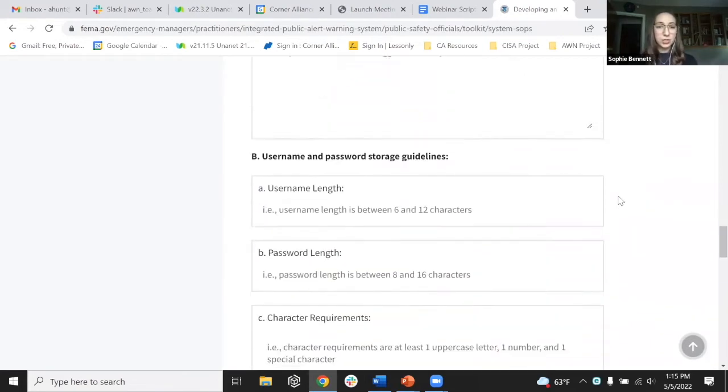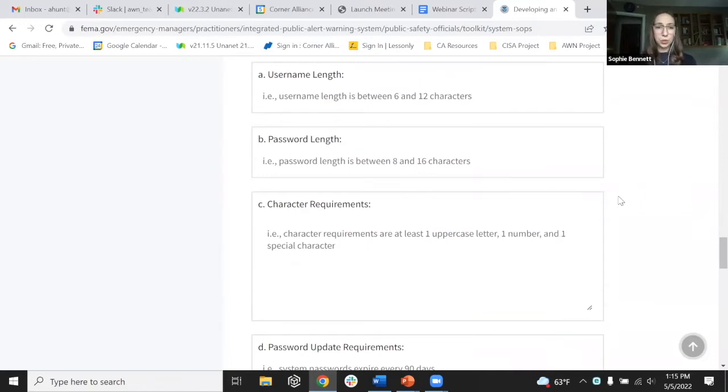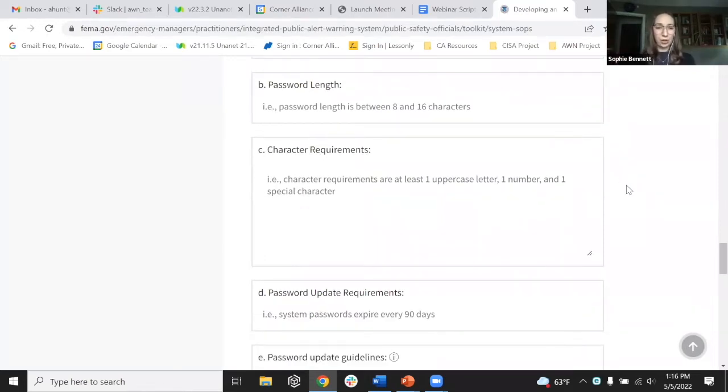So this is just login account, username and password. So talking about if that password is going to expire every 6 months, make sure that that's in there. If that password length is between a certain amount of characters, it just prompts people to think about, okay, I remember now it was only 12 characters and it's my son's birthday, whatever it is. But it just helps you think about it in the moment.